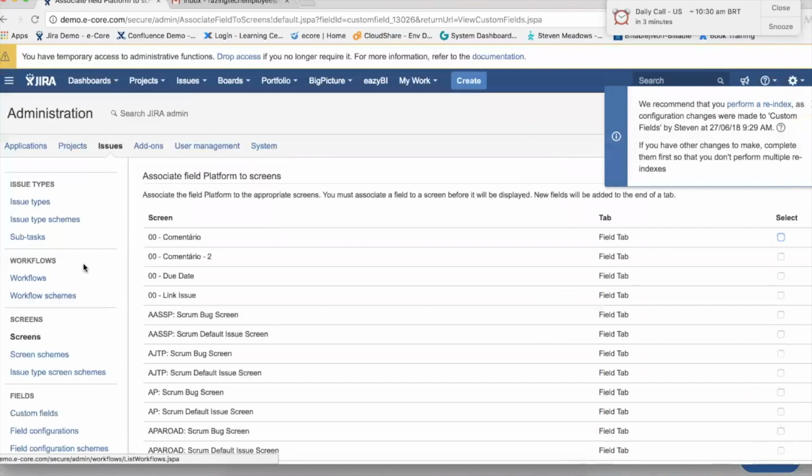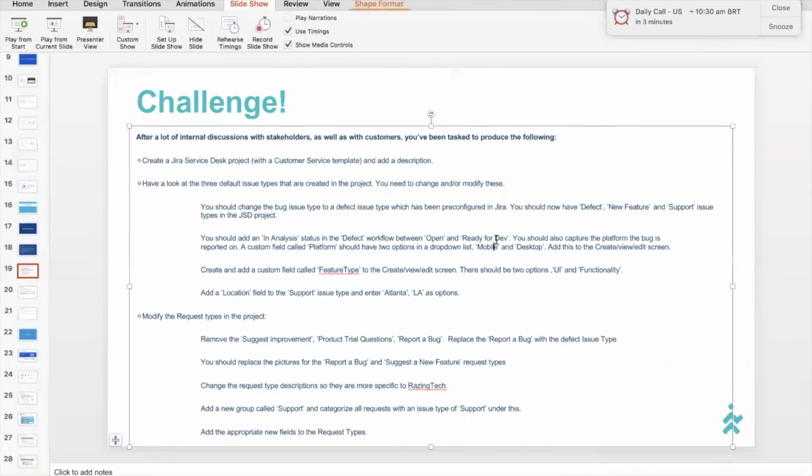So we need to add in another couple of fields here. So if we go back, we're going to create and add a custom field called feature type. And the options are going to be UI and functionality. We also need to add in a custom field called location. And we need to enter the location, whether it's Atlanta or LA.